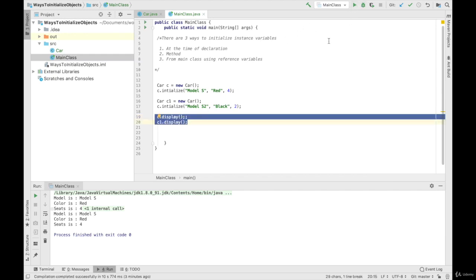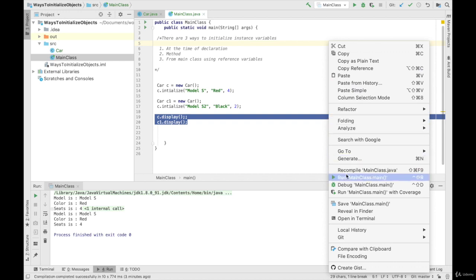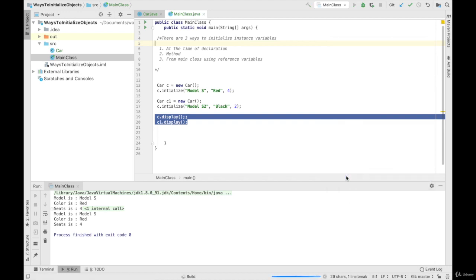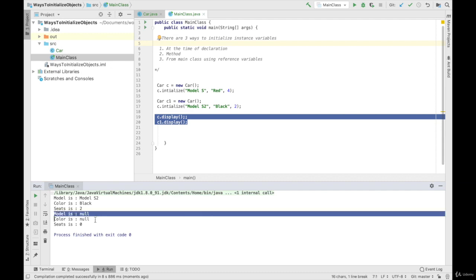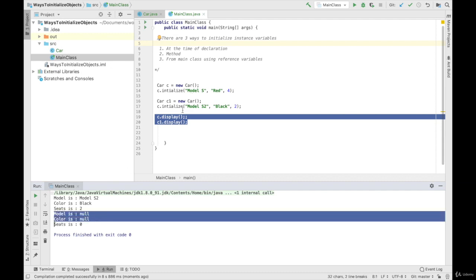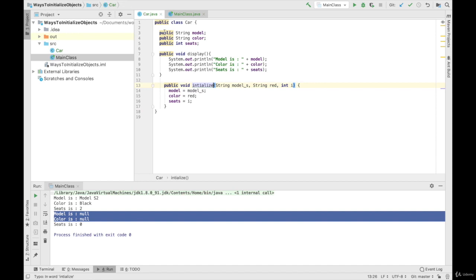I'll just run this particular code and let's see the output. It should print these particular values for both these objects. Oh, we are getting null values over here. Model is null, color is null. Let's see what's the reason for this. Model is equal to model s, color is equal to red.